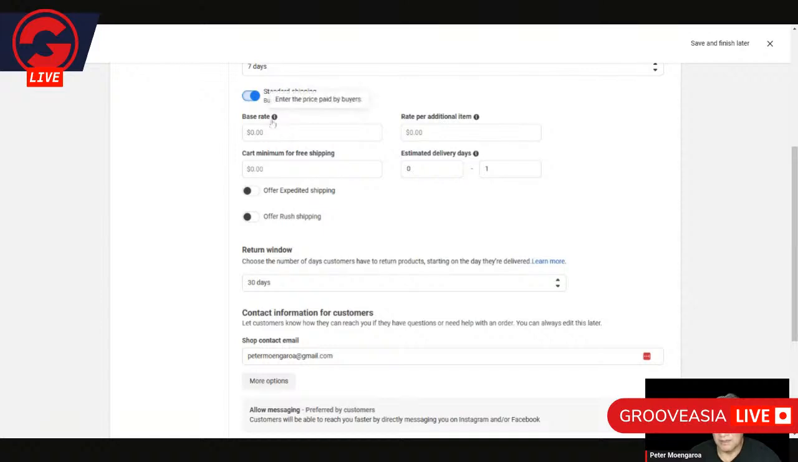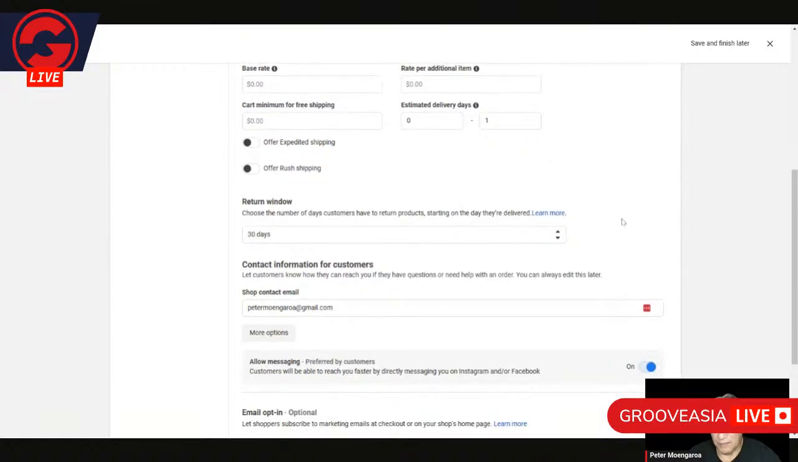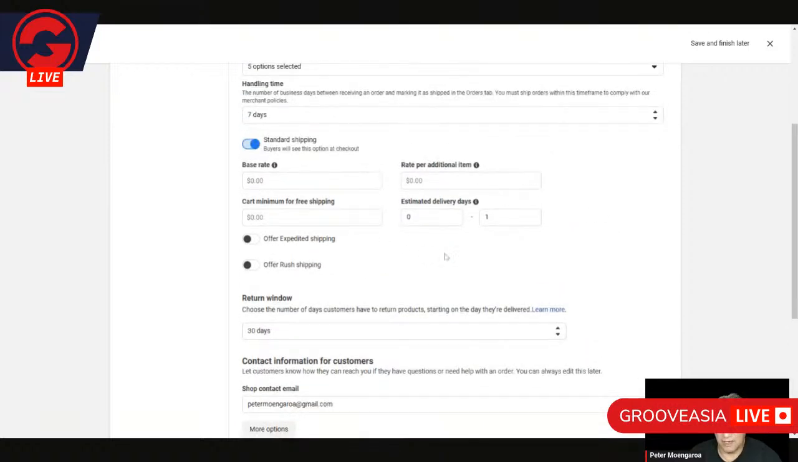Hang on. Let me just enter the price paid by buyers. I might just leave it empty and see what happens. All right. And I'm not going to offer expedited shipping because it's all free shipping. That's what I want to actually try and promote, but we'll see as we go through it. It may mean that I have to fill these in. I'm not sure, but at the end of the day, if we get through this and don't have to change it and don't have to put anything in there, that's great. Estimated delivery days. Once an order is shipped, this is the estimated days it will take to get to the customer. Okay.